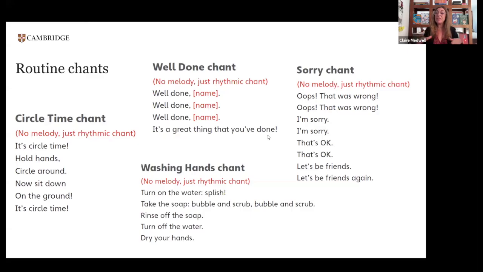Another circle time chant could be one of my favorites, which I think I made up a long time ago: Everybody sit down, sit down, sit down. Everybody sit down, look at me. And we'd repeat that a couple of times until all the children are looking at the teacher to start the class. We have here a well done chant.